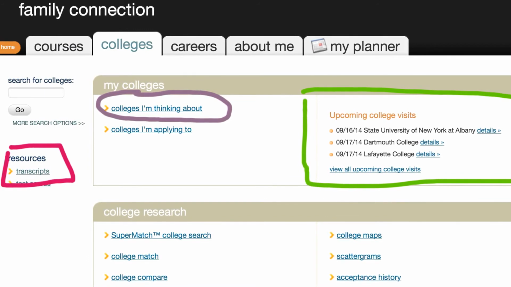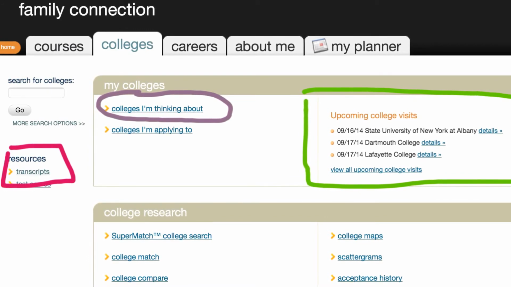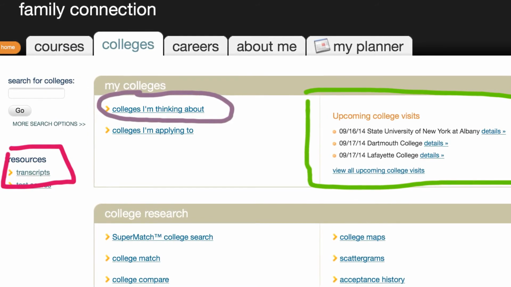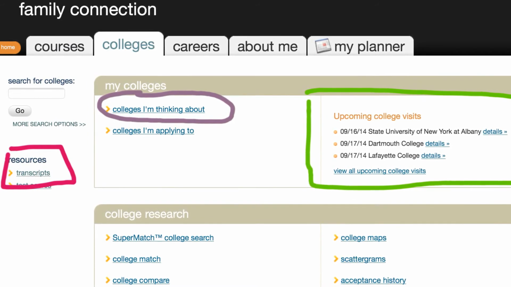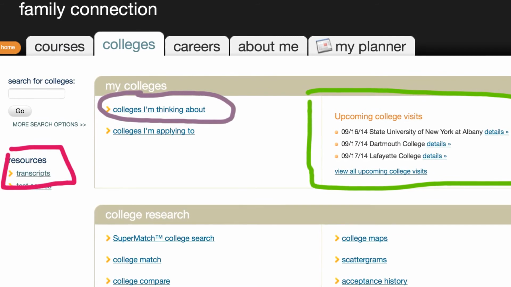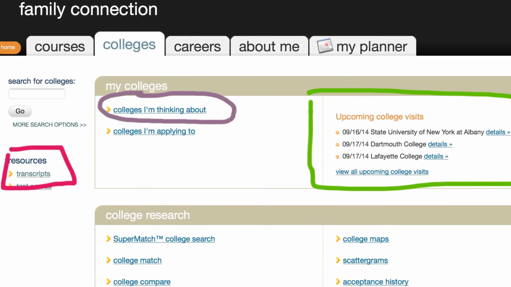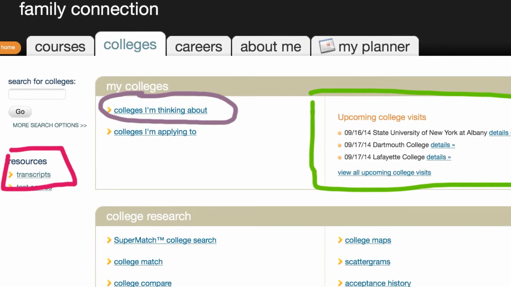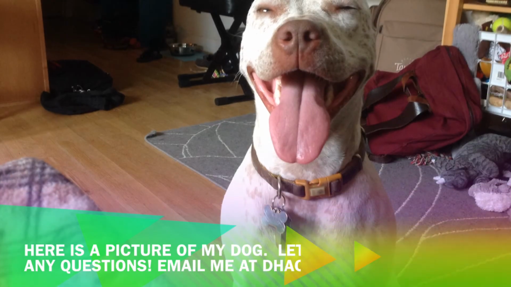Then the magenta shape on the left over transcripts, that's where you can track when transcripts are being sent out, so you don't have to constantly ask or be worried about if your transcript was sent out. If you ask, I'll likely tell you to look there to make sure that the date is accurate.